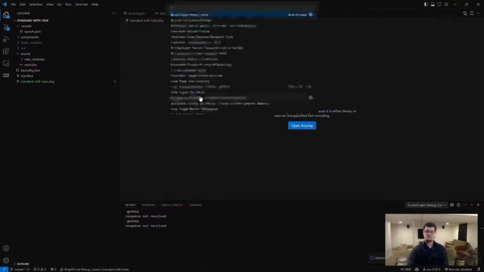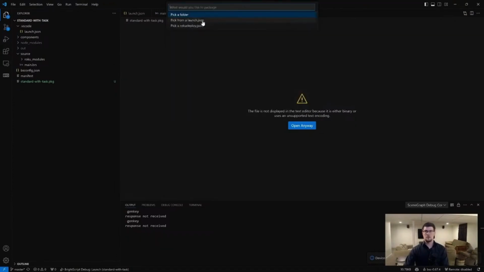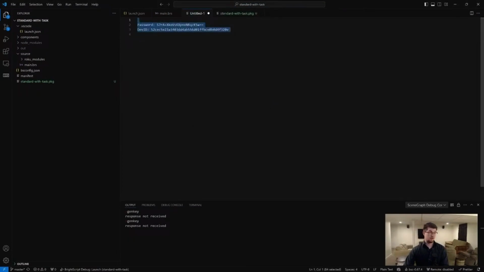Now there are other options here. I'm not going to go into them too much. But you can choose from a launch JSON or a Roku deploy.json if you're familiar with those tools. Same thing with rekey. You can enter from a JSON file or manually. So you can keep some of this configuration information in there if you're comfortable having those committed to your repo, or you can store them elsewhere.